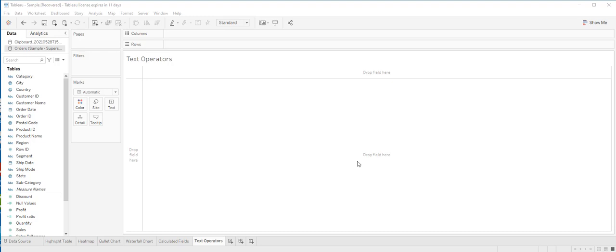Hello everyone, in this video I'm going to talk about text operators in a calculated field. Calculated fields are not constrained to numerical calculations. Several text operators can be applied to text fields formatted as strings. First, we are going to talk about splits.